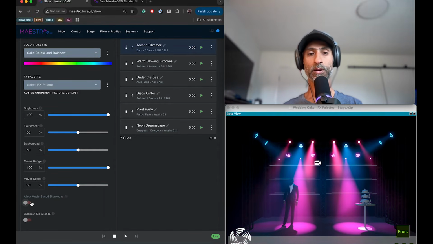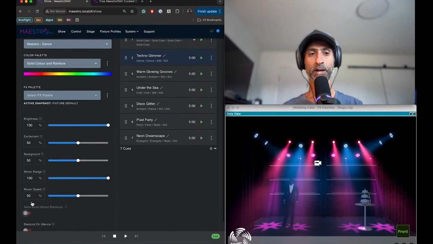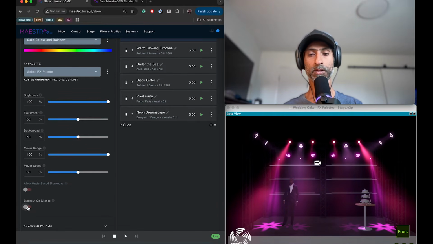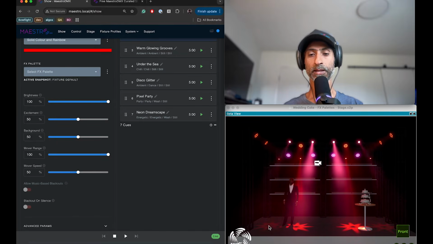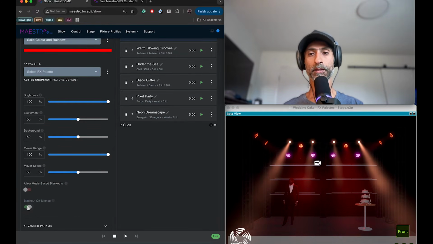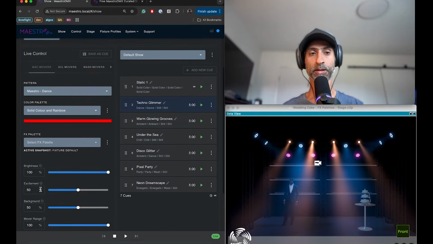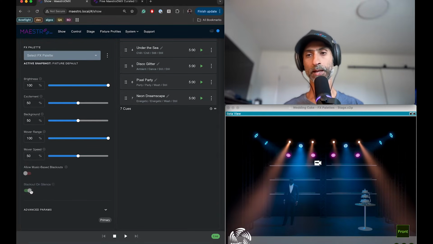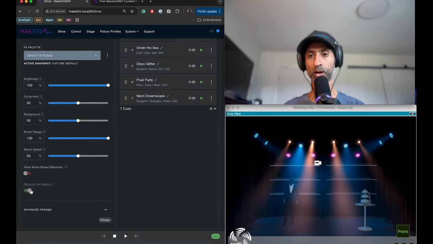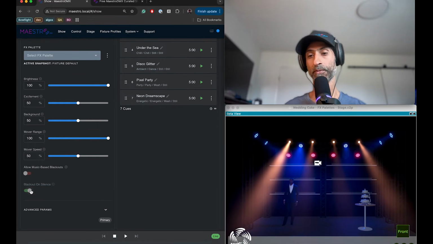We also have blackout on silence. So if I hit this blackout on silence, you're going to see these fixtures with these gobos turn off. Because I have no audio going into the system, it's perceiving silence on this fixture group and it turned it off. So you can toggle blackout on silence for whichever fixture groups you want, and those fixtures will turn off when the music stops.